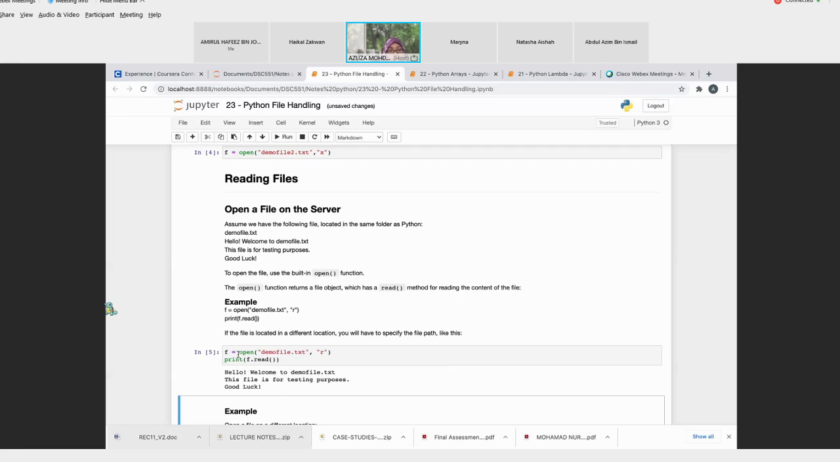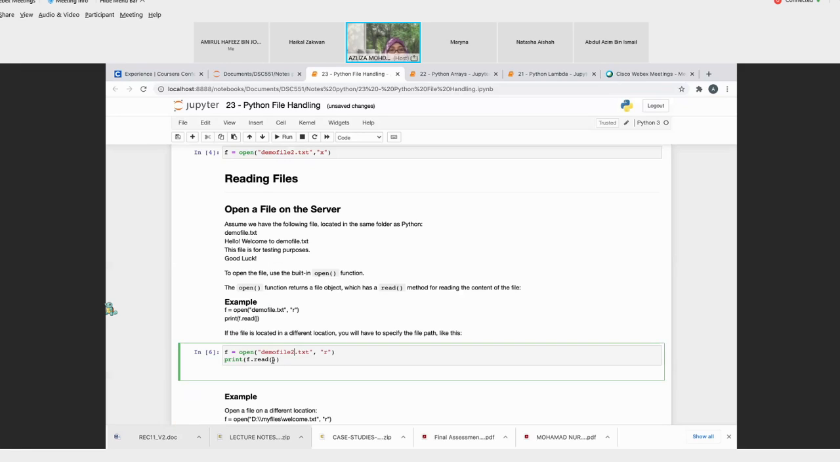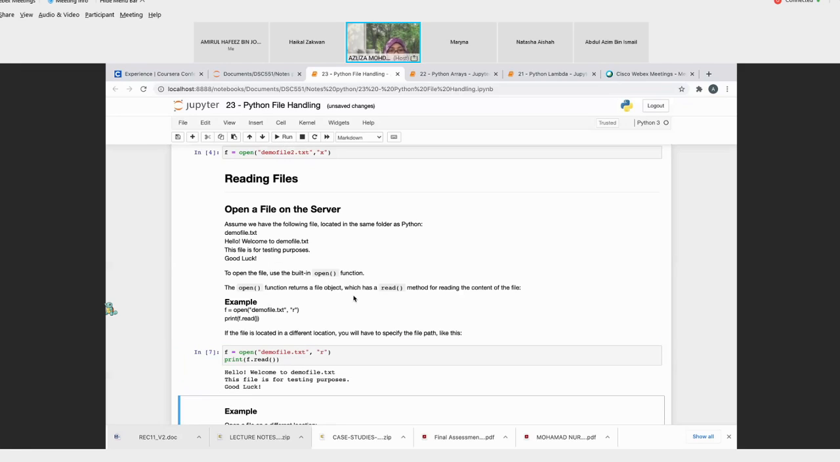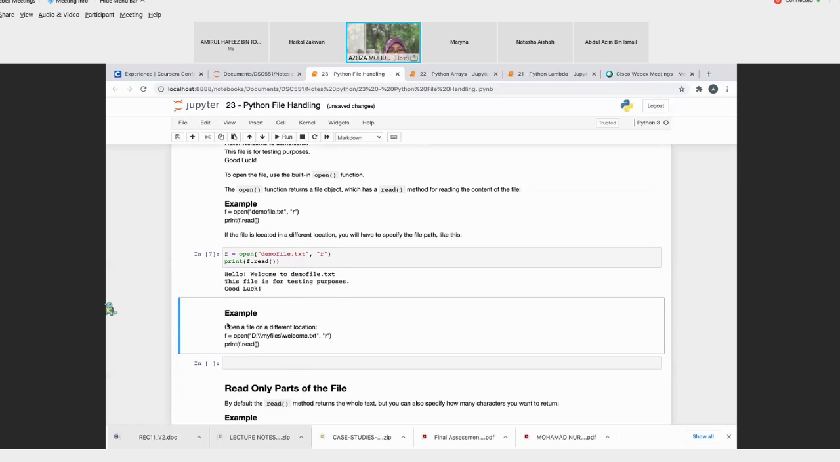Okay, for example, I want to read demo file yang kita create baru tadi kan, number 2 kan. Okay, number 2, run. Dia tak ada apa-apa. So you can addkan lah this statement dalam file demo file tadi. Example here, you also can open the file using directory. Directory kat mana you simpan file tu.